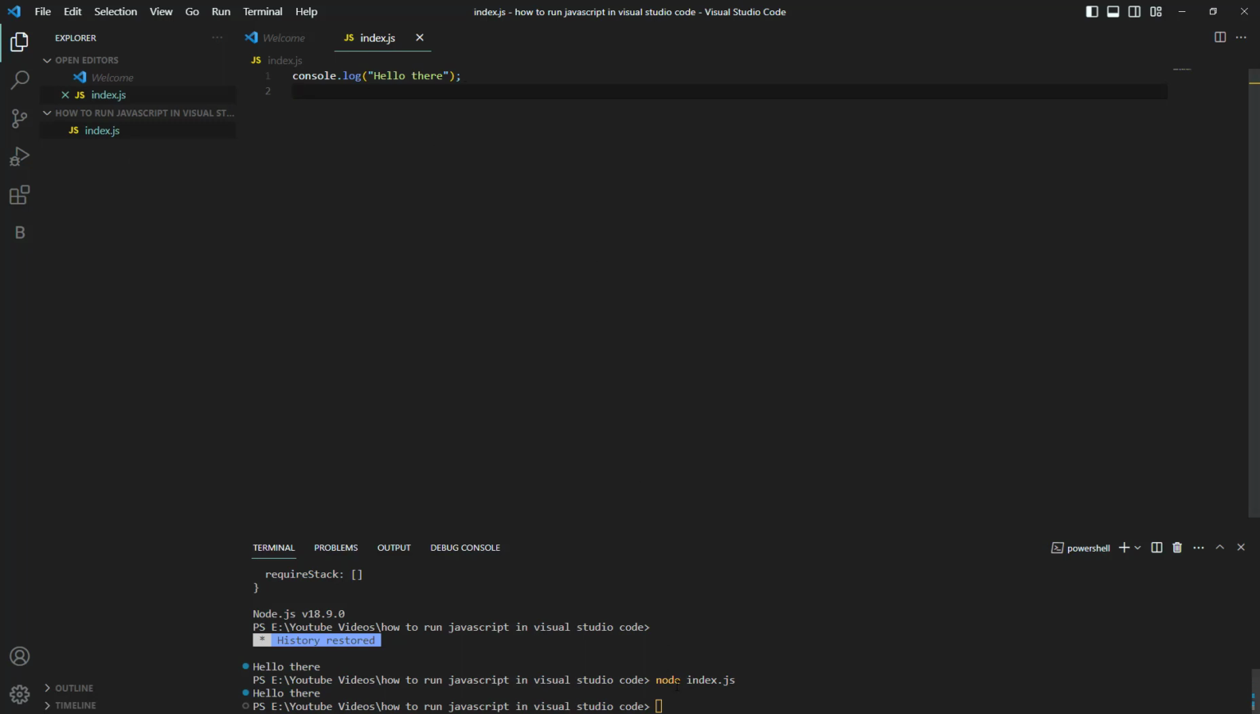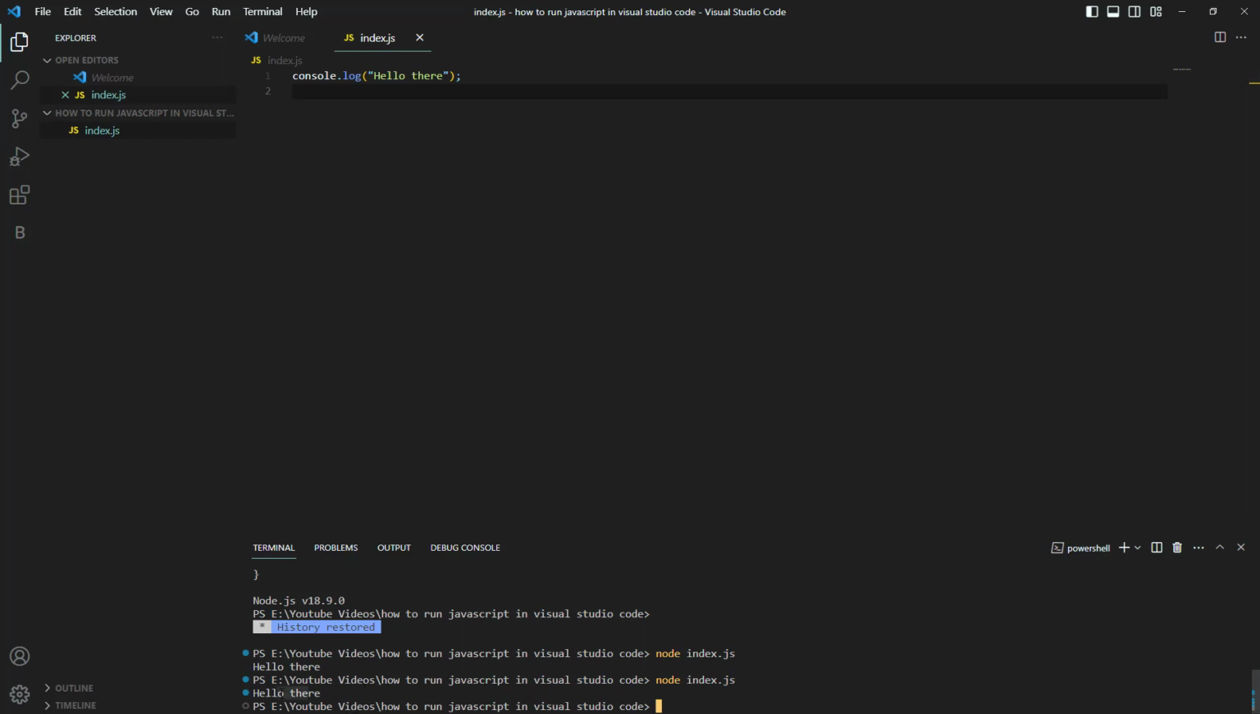But for now, I have this file, and if I just want to run it, it's very simple. I just type node index and then the file name. I can either say index.js or I can just say index. So I can try that. Then I see this in the console.